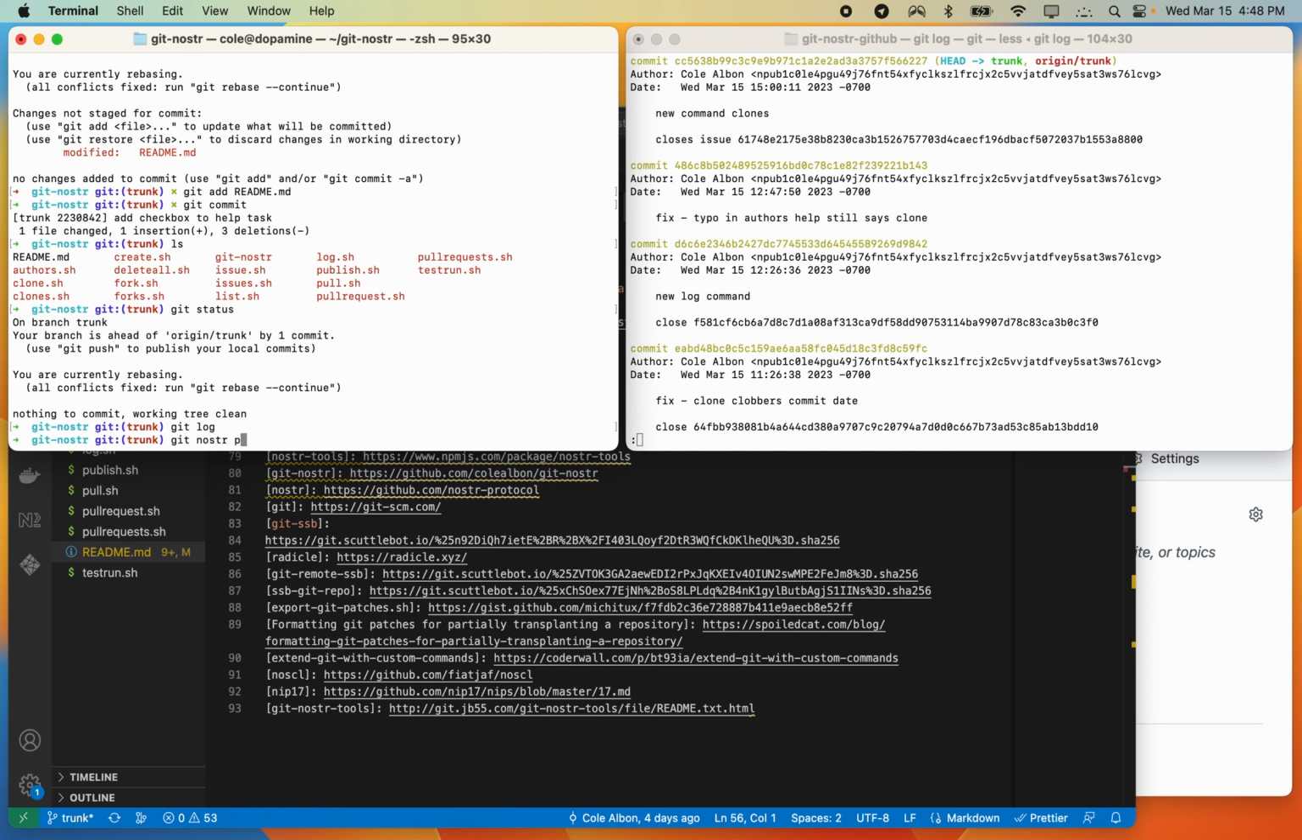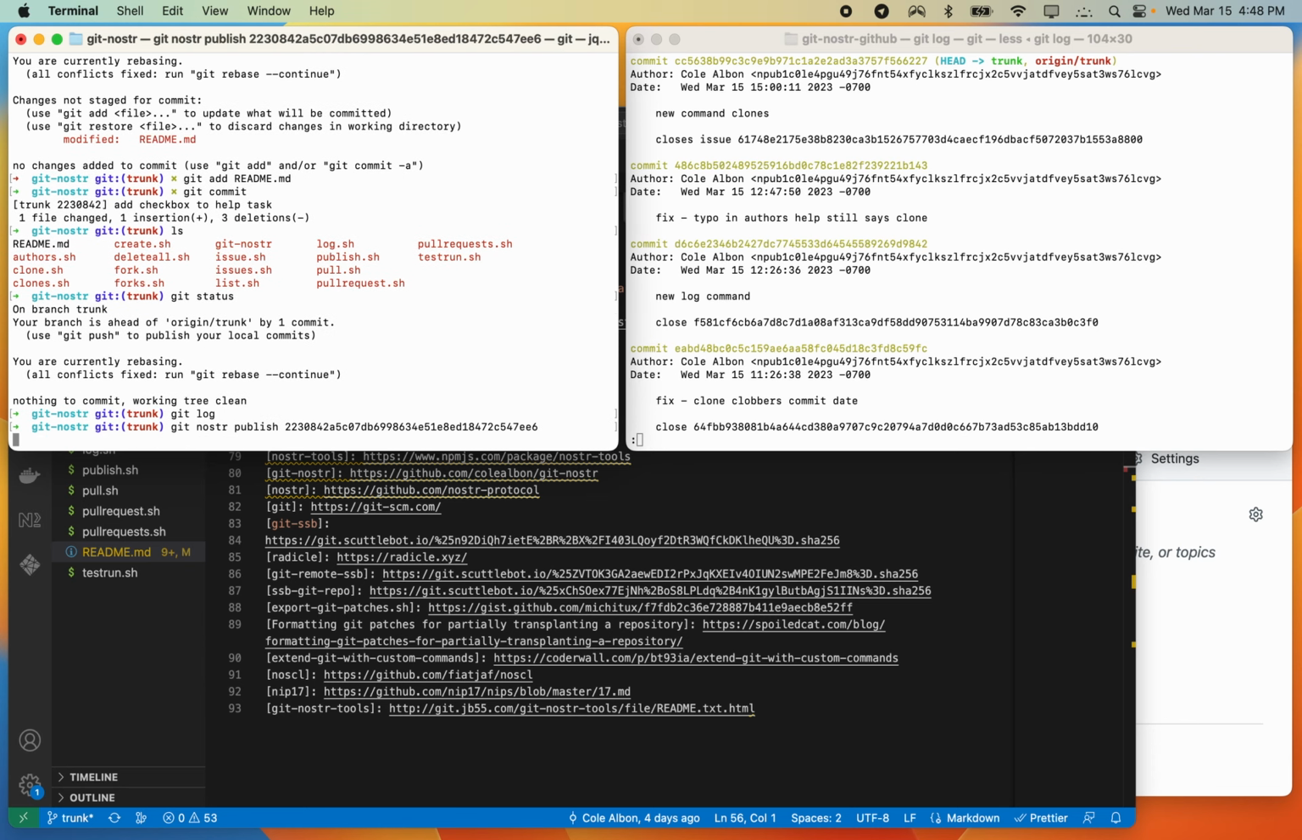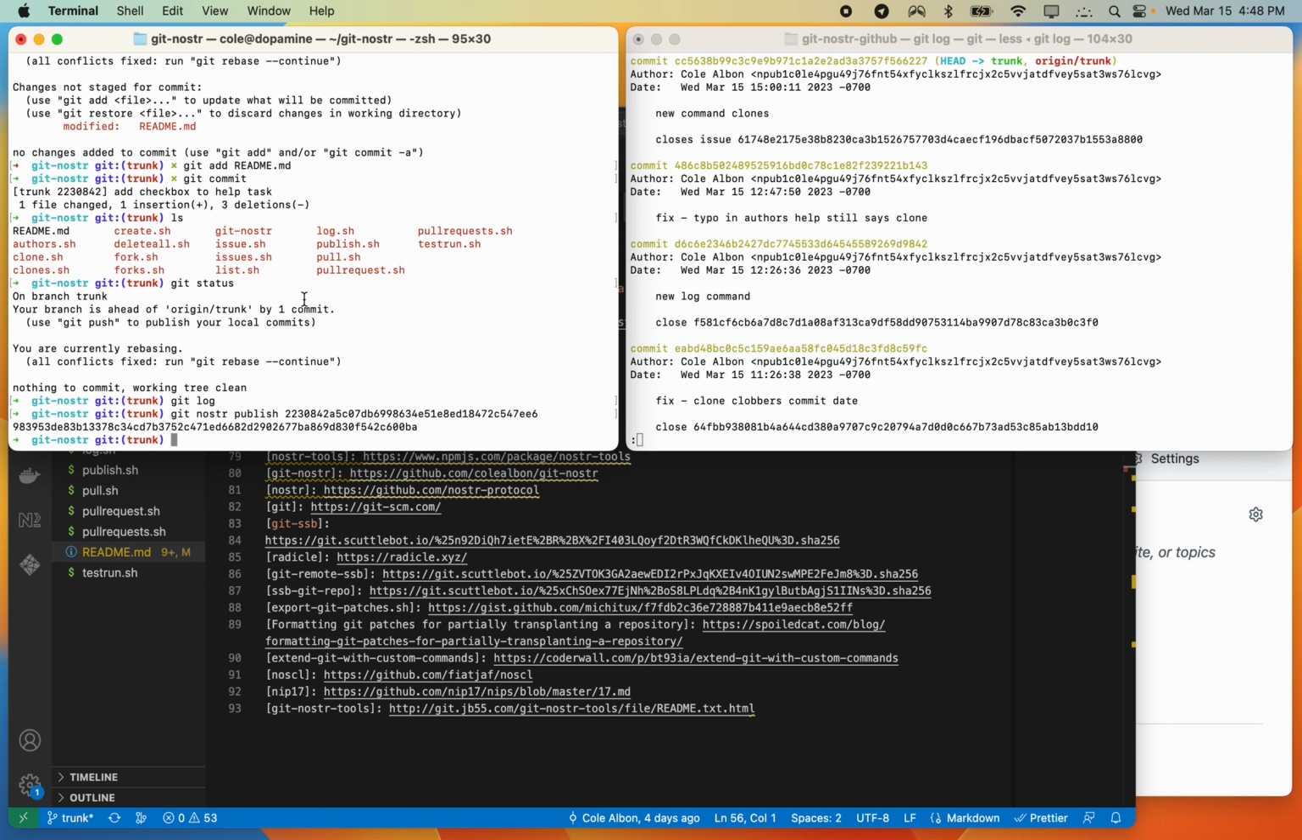Git-on-nostr publish our commit ID, and that'll give us a message. What that does is takes the content of the patch that was the commit, chunkifies it if it's a big commit, converts it to base 64, and creates one or more messages up on git-on-nostr relays so that other people can access it.